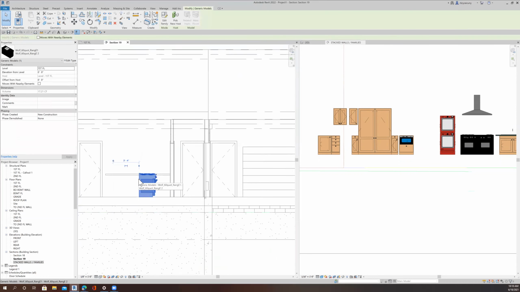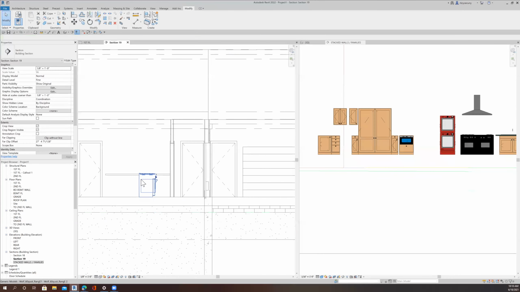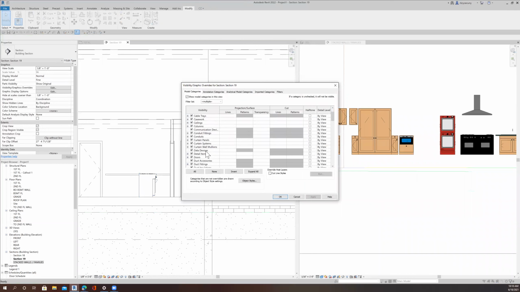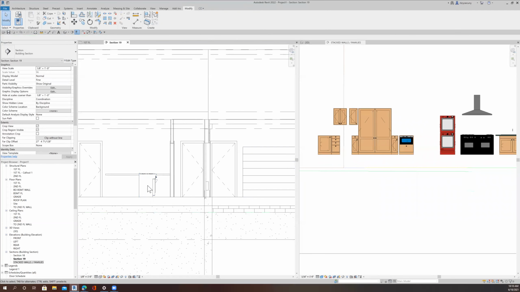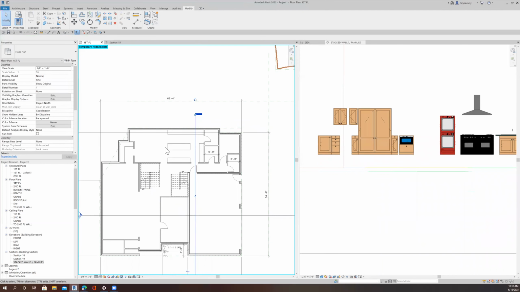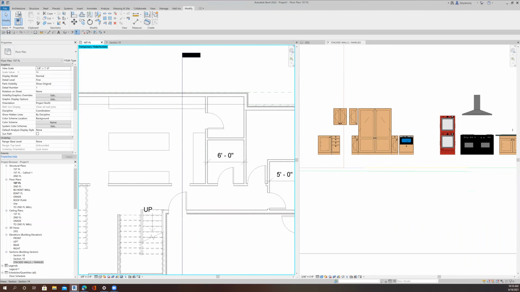There it is. It's a generic model. Why am I not seeing generic models? It should not be turned off. VG. Here they are. Generic models are turned on. Everything is there. Okay, so I should be able to see that in the plan view right now. And yet, when we're at the first floor, I cannot. So let me try to figure it out.